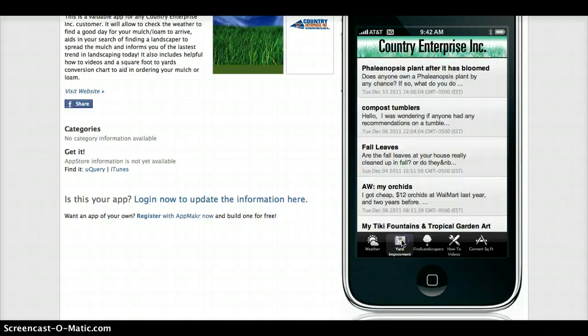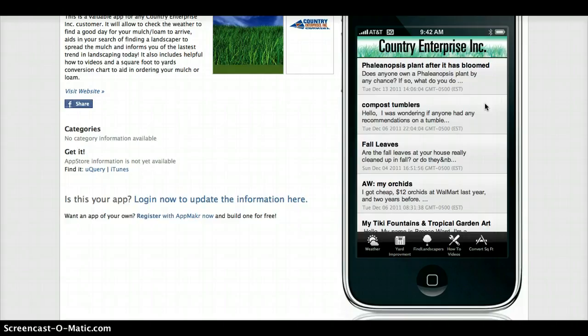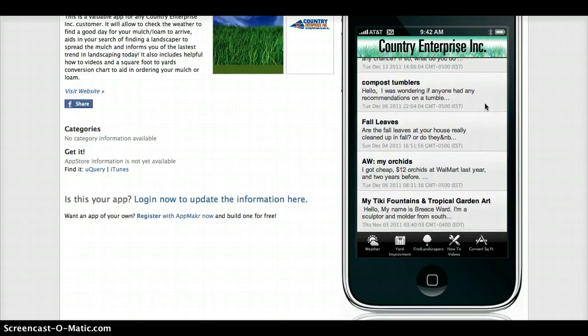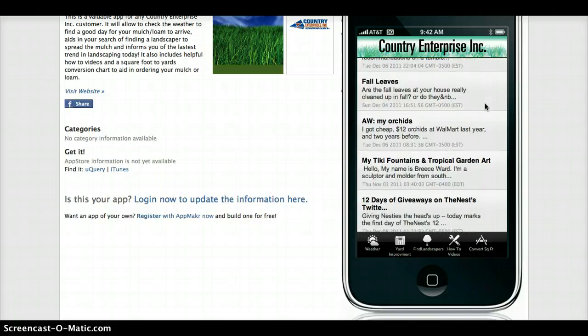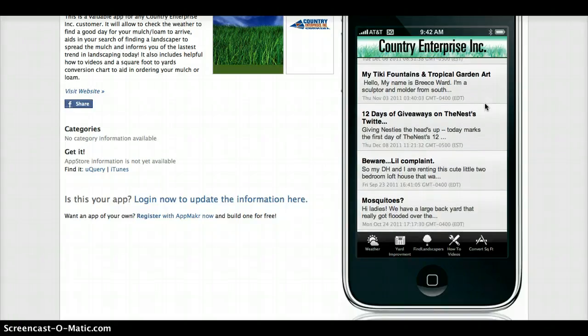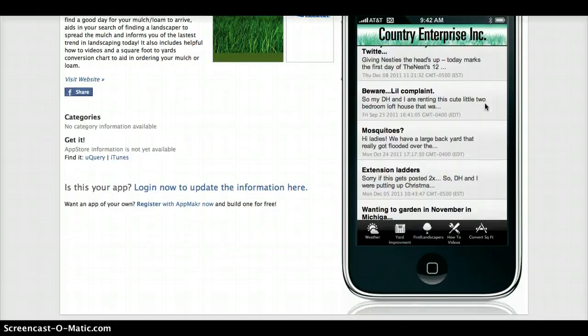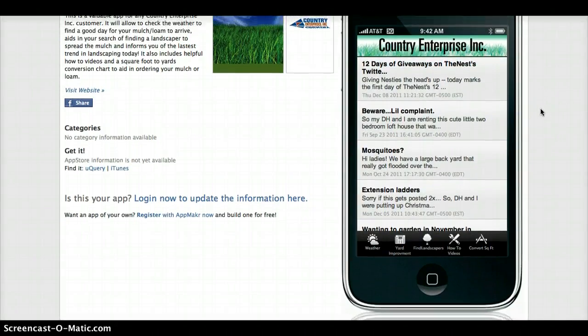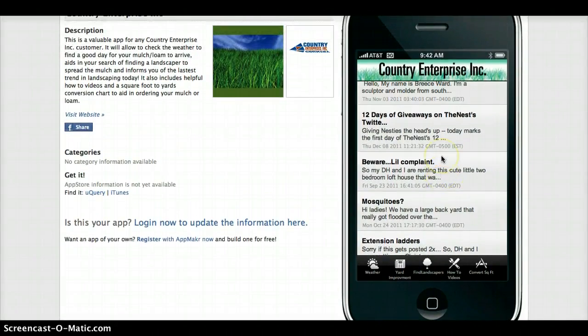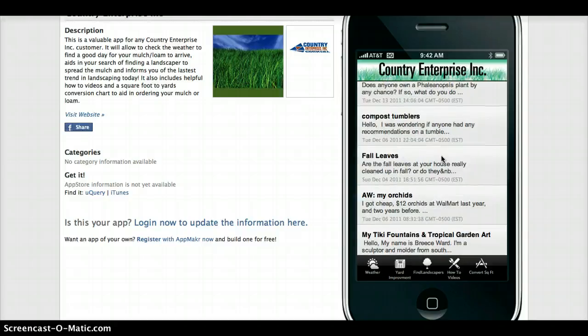The next tab is Yard Improvement News. As you scroll down, this is a feed from our website that shows trends for current landscaping techniques. Trends are constantly changing, so they might be able to find interesting or helpful information to help them buy the correct mulch or loam that they would like to use. This updates all the time.